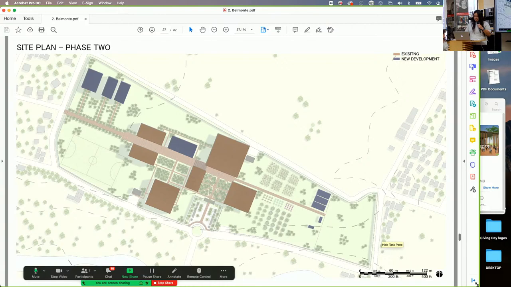Here we have phase two. The addition is in purple. At the northern area, we have the dormitories, and then we have one more classroom building as the school expands. This is where we also bring in the livestock into the campus.